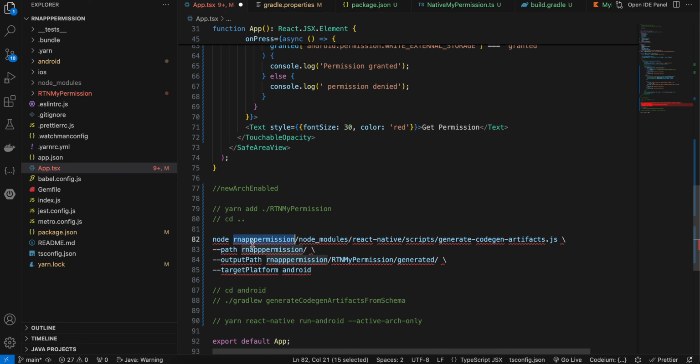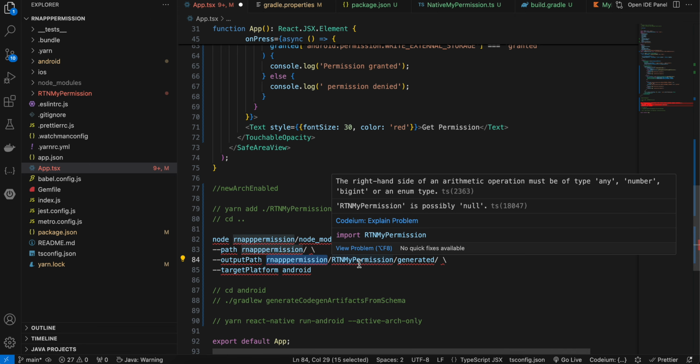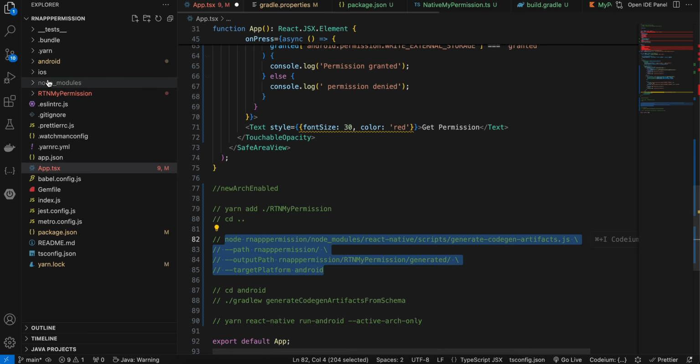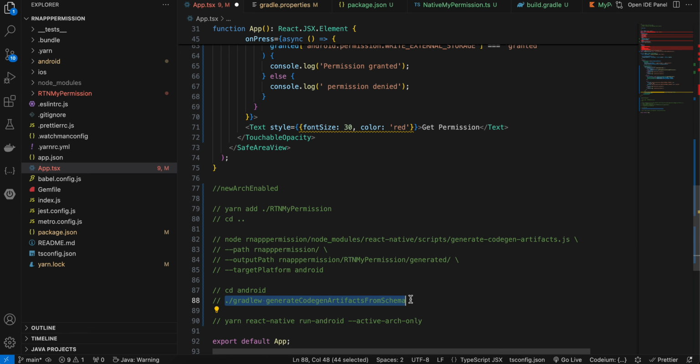But here, instead of rnapp permission, you will have to write your own project name. As you can see, my project name is rnapp permission. So over here as well as over here, and this is our folder name. Once you do that, again you will have to cd back to the main Android folder over here, and then run this particular command. So this will do code generation for Android.